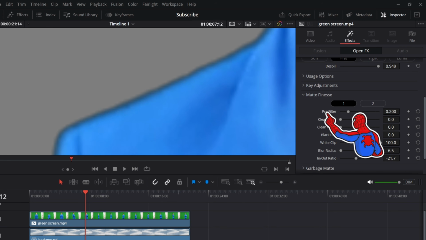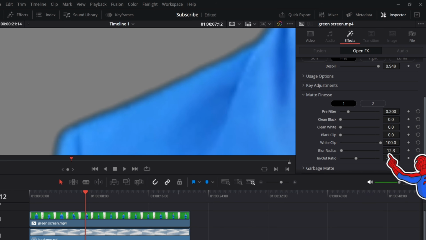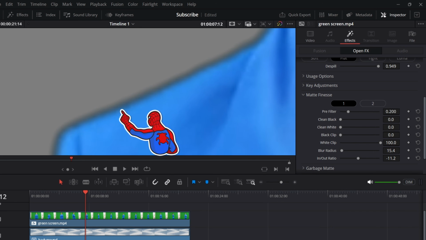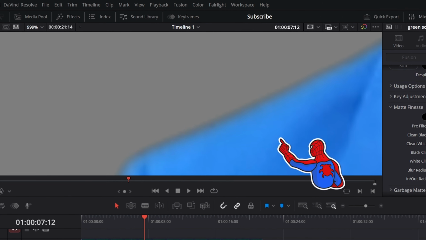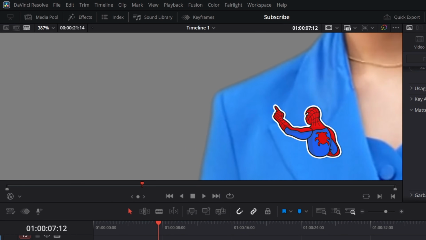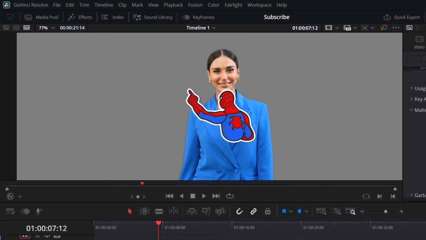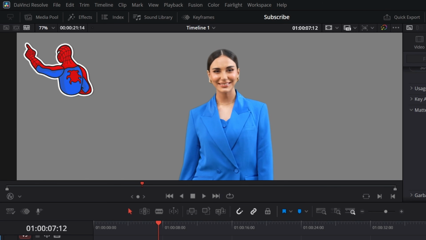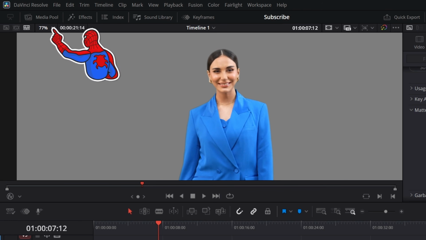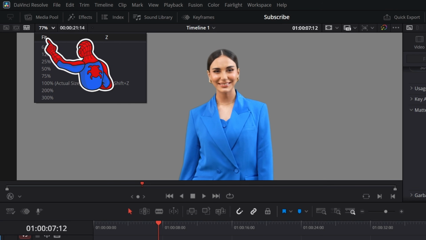So if that happens, you can increase the blur radius a little bit more to smooth out the edges, and then you adjust the in-out ratio again, and you might have to do this multiple times. Each time, just increase the blur radius by a little bit so that the edges are smooth, and then you adjust the in-out ratio until you get a clean and smooth edge. And now when I scroll down to zoom out, you can see we no longer have that black outline around the subject. So to reset the zoom, you can press Z on your keyboard, or you go to the percentage here, click on this arrow, click on Fit.